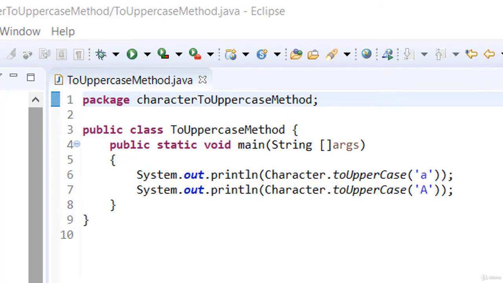The toUpperCase method will always help us to convert lowercase characters to uppercase, and that is what we are going to do here. We have this example before us, and one has a lowercase as an argument, another one has an uppercase as an argument. Go ahead and run this and both will be in uppercase. Here I have A and A, both in uppercase right now, because I am using the toUpperCase method, that is why it changed everything to uppercase.